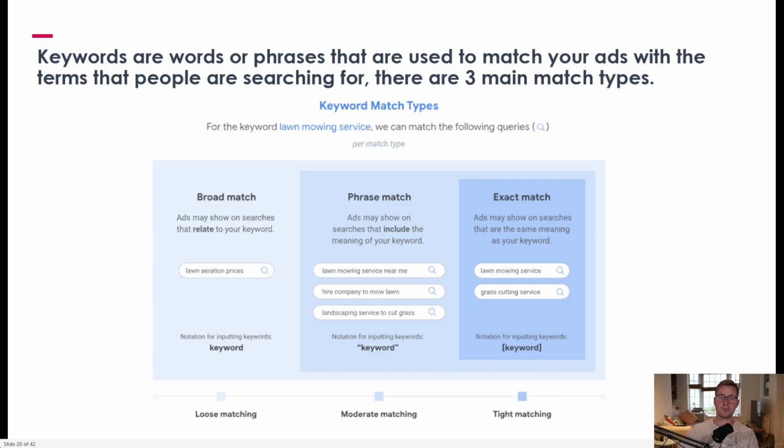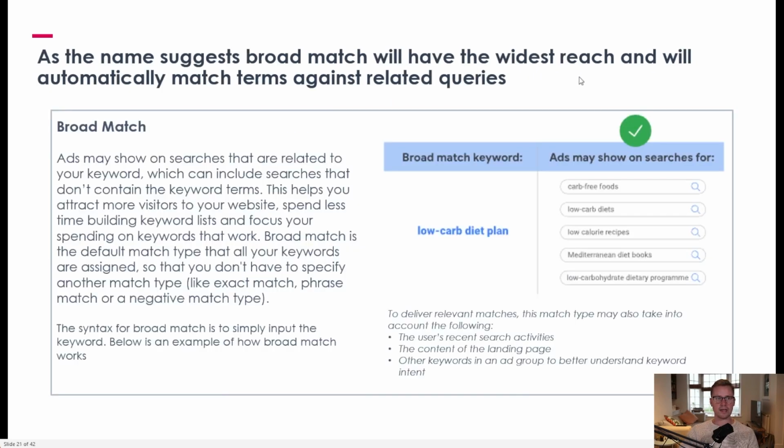With the match type examples, I'll start off with broad match, and as the name suggests, broad match will have the widest reach and will automatically match terms against related queries. Ads may show on searches that are related to your keyword, which can include searches that don't contain the keyword terms. This helps you attract more visitors to your website, spend less time building keyword lists, and focus your spending on keywords that work. Broad match is the default match type that all your keywords are assigned to.